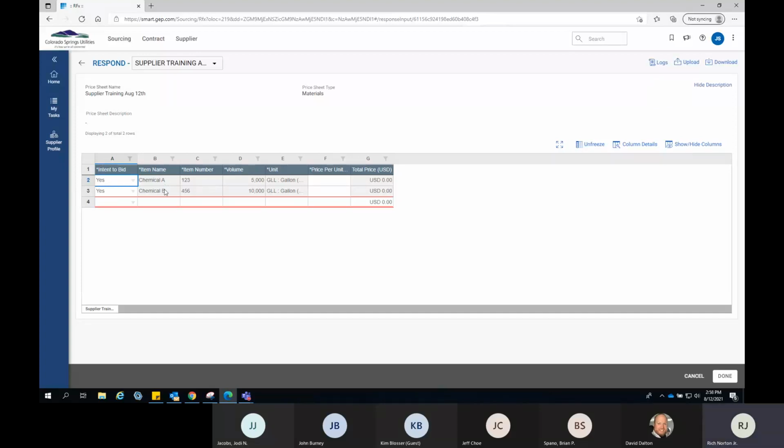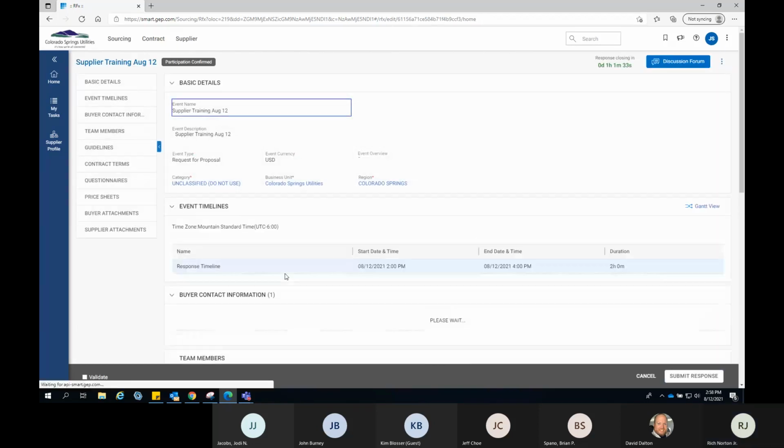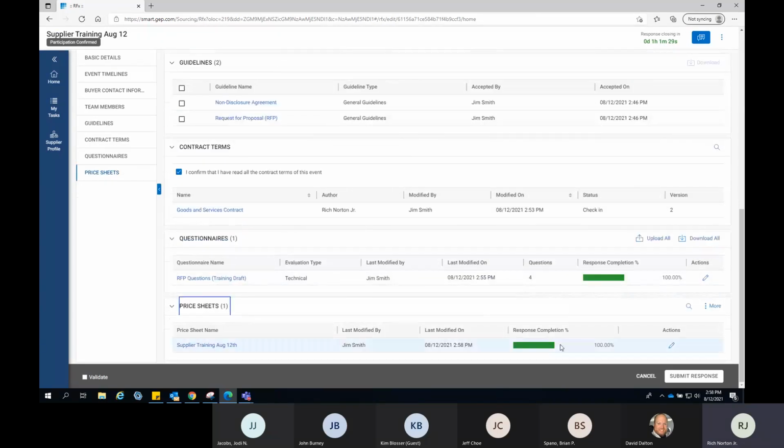It's a chemical A, chemical B, part number, annual volume. And I'm going to say my price for chemical A will be $5 per gallon. And for chemical B, $10 per gallon. So it shows me an annual price of $125,000. If I'm happy with my submission, I click done. If I go back to the price sheet section, you'll see that it's 100% complete.